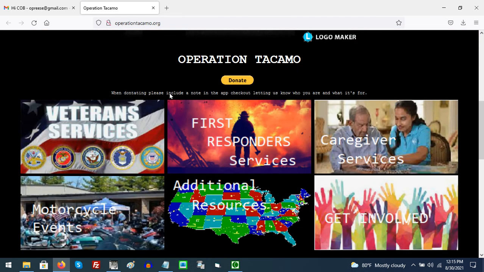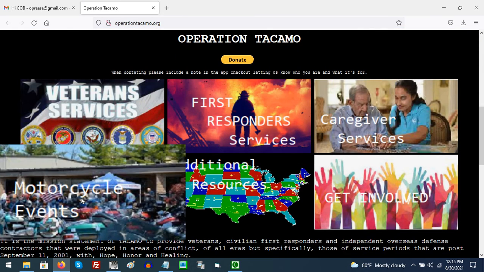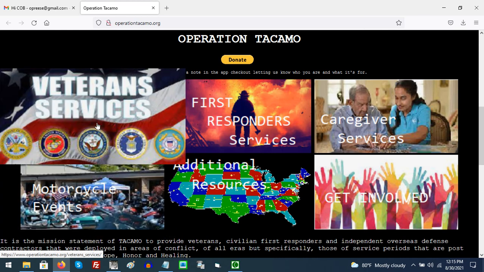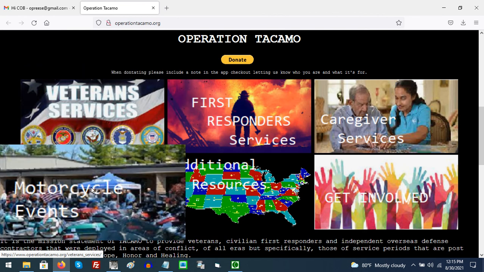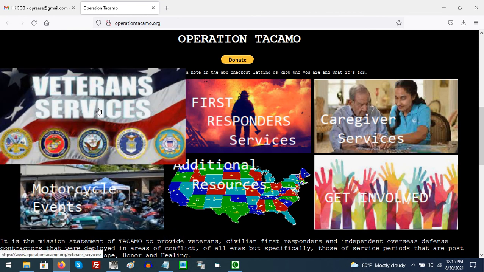And I scroll down here and I can see there's Motorcycle Events. When I put the mouse over Veteran Services, you can see there's a hand right there. That means that you can click on it. But when you go over Motorcycle Events, there's nothing there. So I have to edit this main page right here before I do anything.